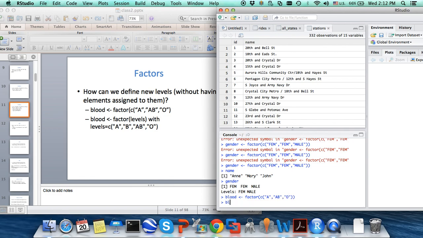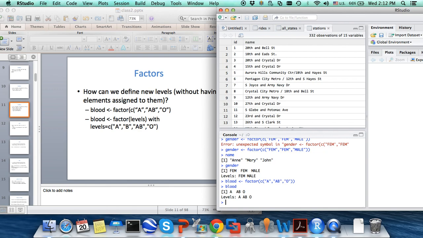Okay. If you check blood, we have two lines. The first line has the values for that vector, and the second line has the levels that blood can take. Okay, so not any value is permitted. We only permit 3 levels. If on the contrary we want to change that, okay, what we can do is actually redefine other types of labels, as you see in the slide.